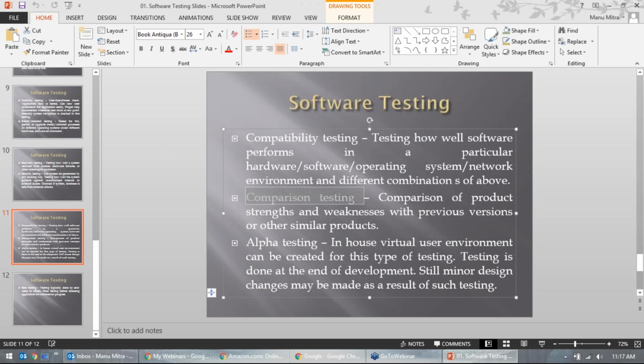Then you have comparison testing. Comparison, right? Comparing two products, what are its advantages and what are its disadvantages. That's called comparison testing.